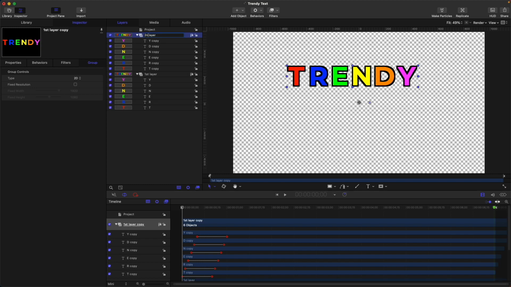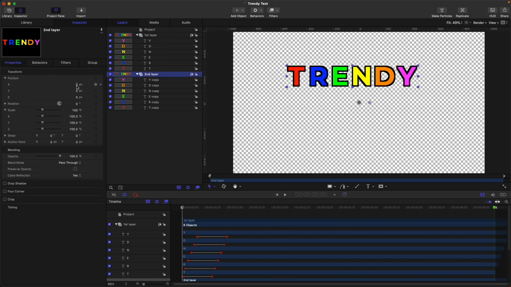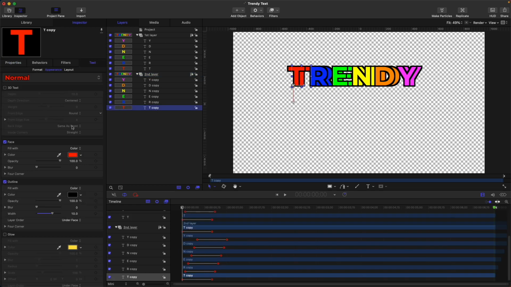Then, I will put the second layer under the first layer. After that, adjust the X position. And change the color of each character. And then after that, I'm gonna offset the keyframes of each character.